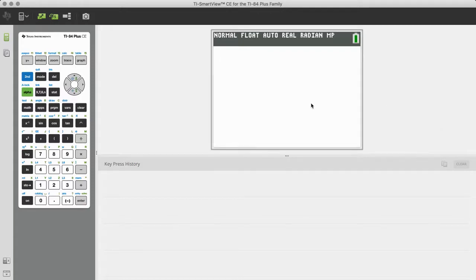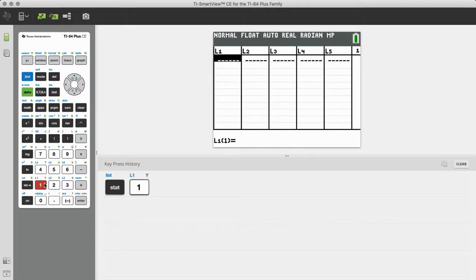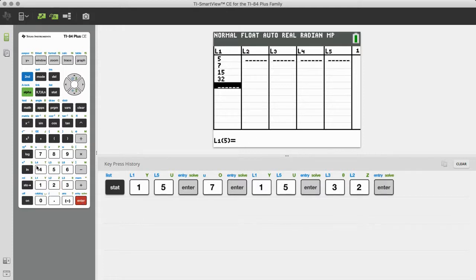If we're going to fill in that chart that you have in front of you, I'm going to go to the stat menu and hit edit, which is number one, or you can just hit enter and you'll see your lists here. In list number one, I'm going to put my X values. I'm going to literally type in 5 and enter, 7 and enter, etc. and 32 and 40. Your list one on the screen should look a whole heck of a lot like the chart that you're seeing on your paper.